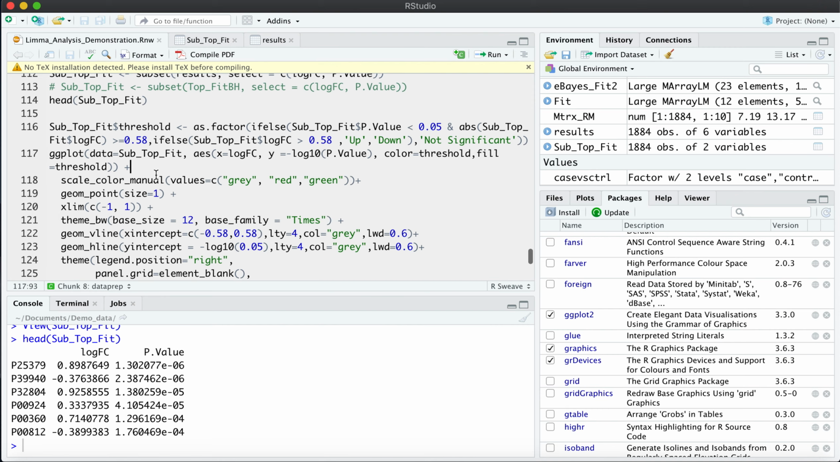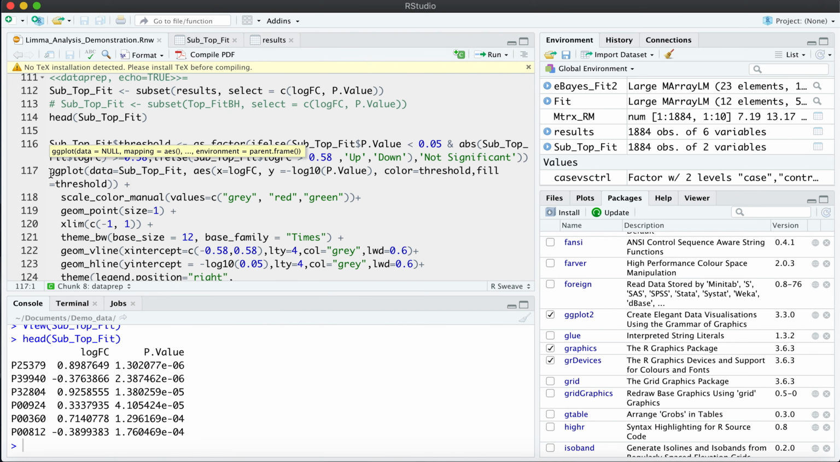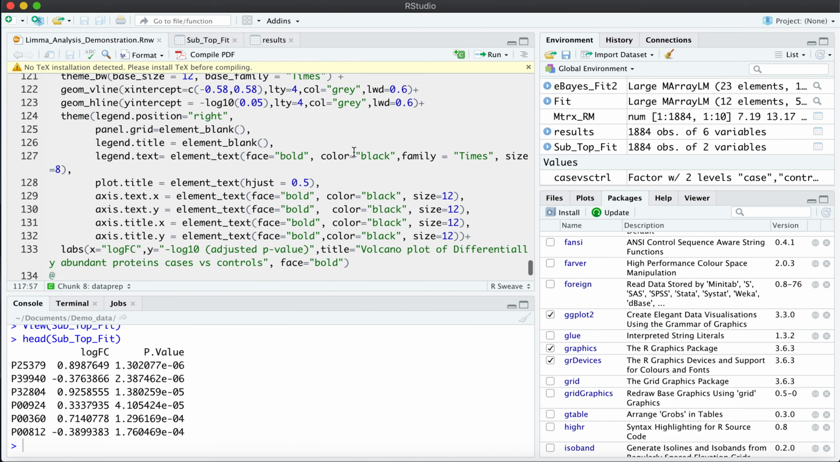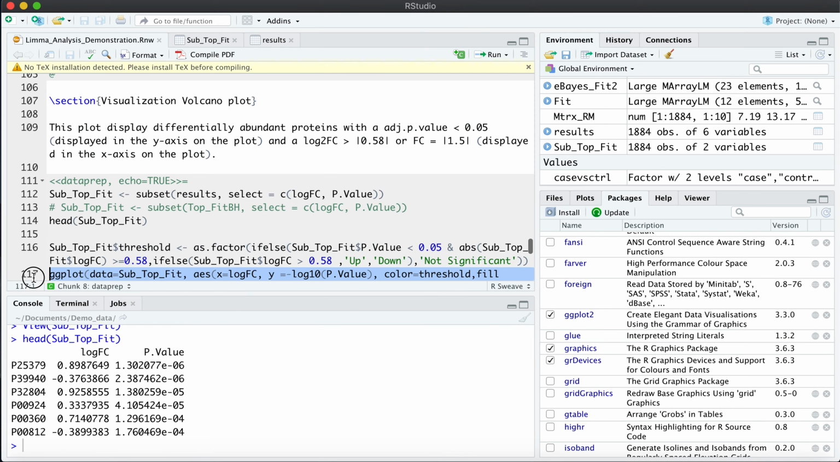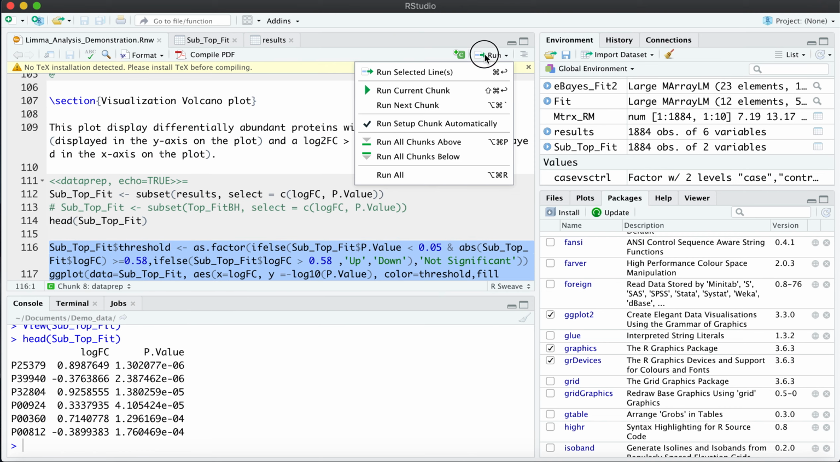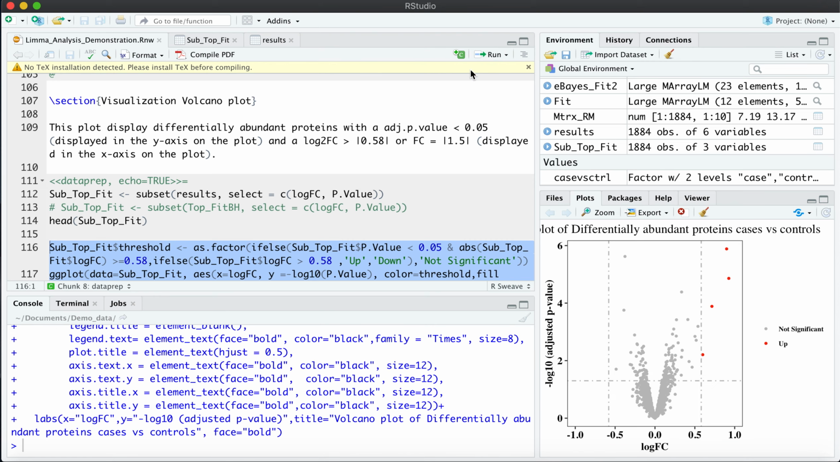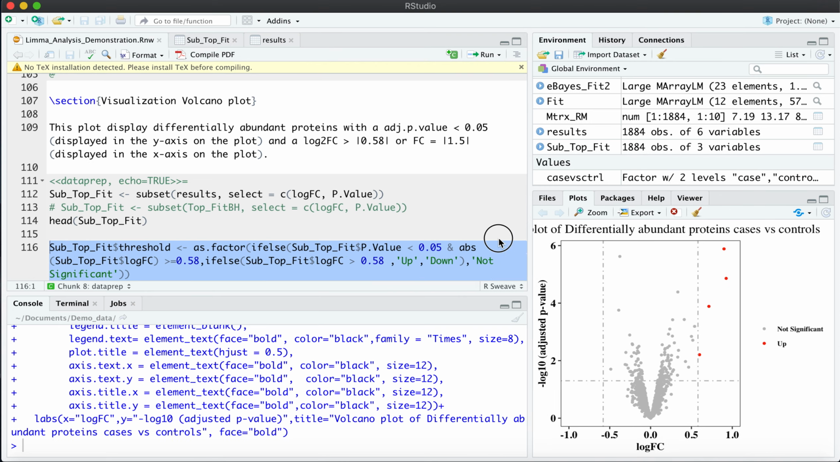And this is the function that requires ggplot to be installed. So it's literally ggplot the data, which is your table. The x-axis of the plot will be the fold change, and the y will be the negative log base 10 of the p-value. So let's highlight the whole code so we can demonstrate it. And as is shown, this is the result of the volcano plot.